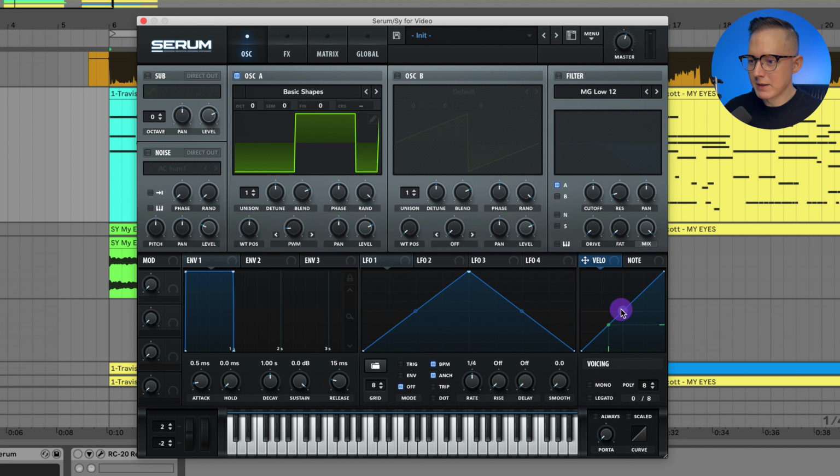Then I'm going to adjust this velocity here. I'm going to give it a curve and assign this velocity to the level, so that as I hit a note harder on my keyboard and increase that velocity, the note gets louder.